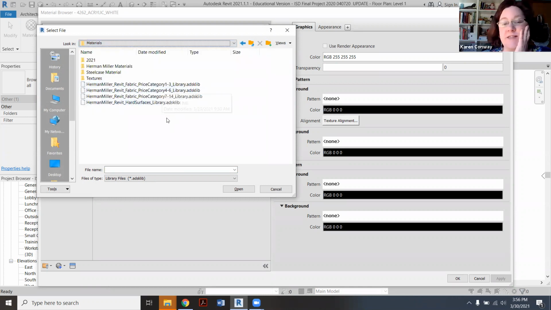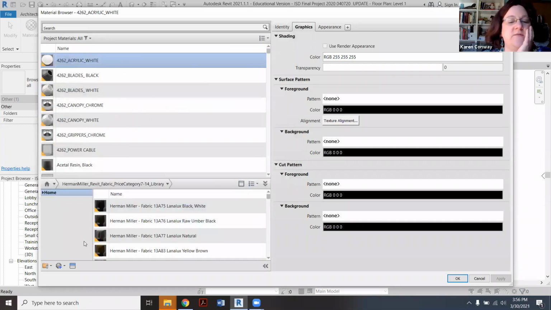Here are the library files. I'm going to pull up this 7 through 14. I think these are kind of by price, so I think the fancier stuff is in 7 to 14. You get some cool leathers and stuff. So right now, there it is.